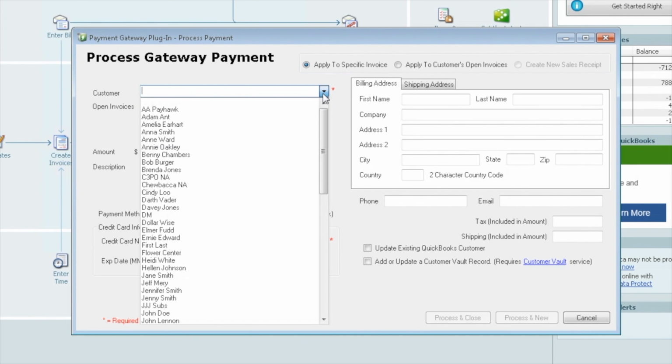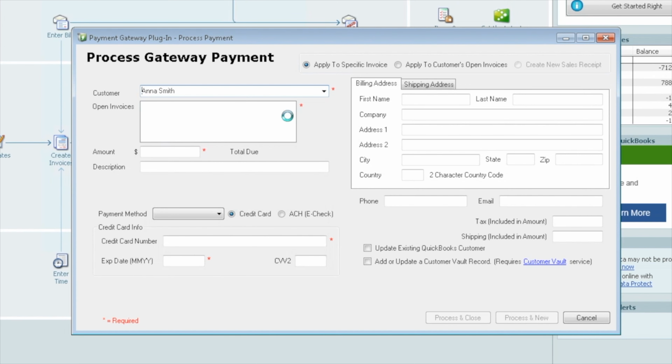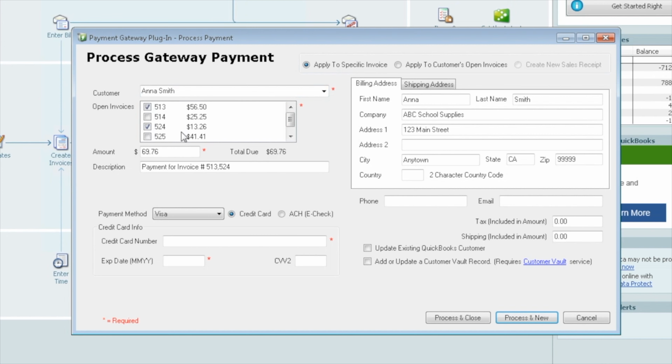We're going to start by selecting your customer. We have Anna Smith, who we will use for these demo purposes. So when we select Anna, we see that she has many invoices open. And we have a couple options here. Apply to a specific invoice. If we select that, that allows us to pick which invoices we'd like to pay. You can skip over, etc.